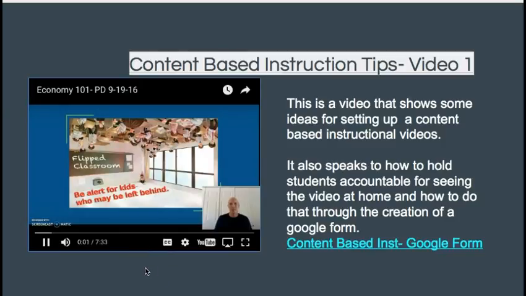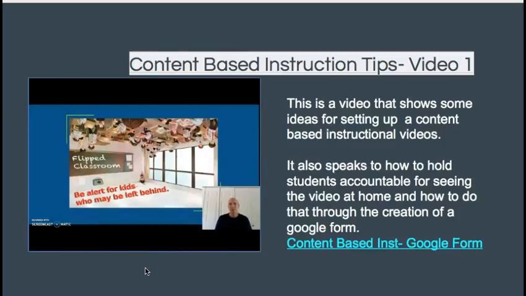Hello everyone, and so if you're thinking about flipping your classroom or doing any kind of instructional video where the students are going to watch those videos outside of class time, there's a few things that you're going to want to keep in mind. And one of those things, as this picture implies, is you don't want to lose your kids. You don't want to leave anybody behind.